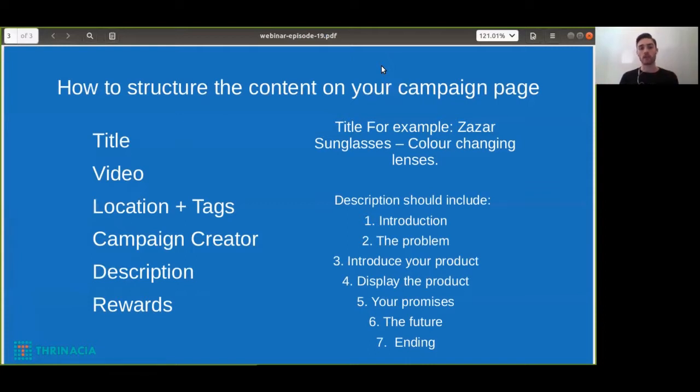And then there's going to be a campaign creator section. And then below is going to be a description. That's where most of the content is. And then there's also rewards on the side. So that's just a basic structure of what the campaign will look like. And this could slightly vary between which platform you're using.